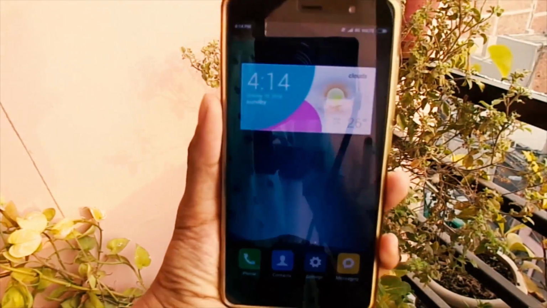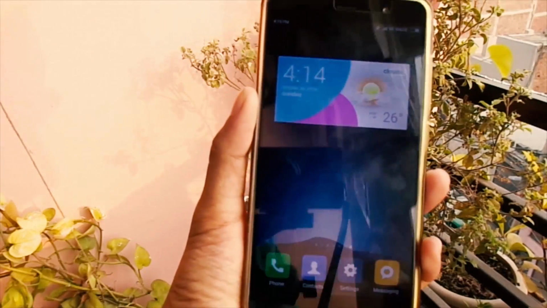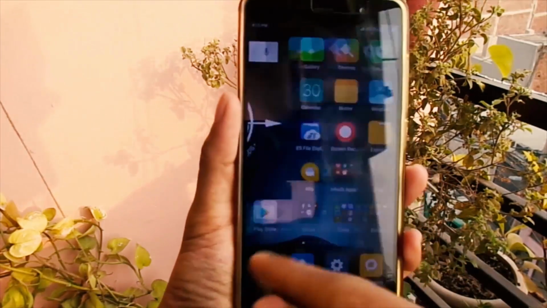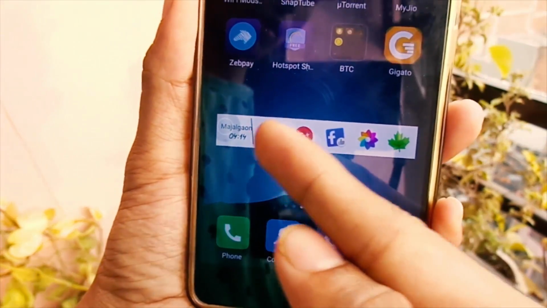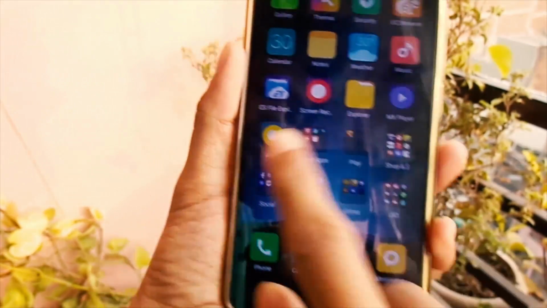That's it for this video, guys. You saw how you can customize your phone with the Zooper widget. This video is about how to customize your phone with Zooper Widget Pro and how to apply these templates.